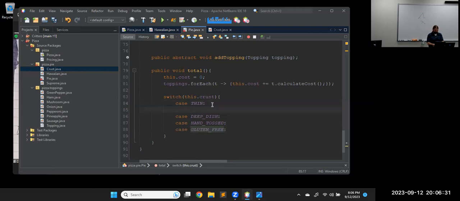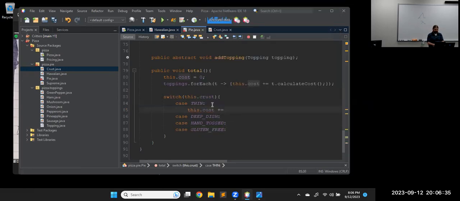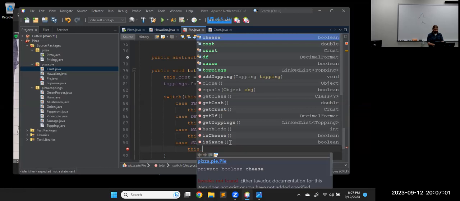So if we have a thin crust, then this dot cost increments by 12. A deep dish, I'm just making up the number, there's more dough, so maybe that's like 15. That sounds like a good number. Hand tossed, there's more work involved, but less dough, so somewhere in the middle, 13.50. And gluten-free is always way more expensive.